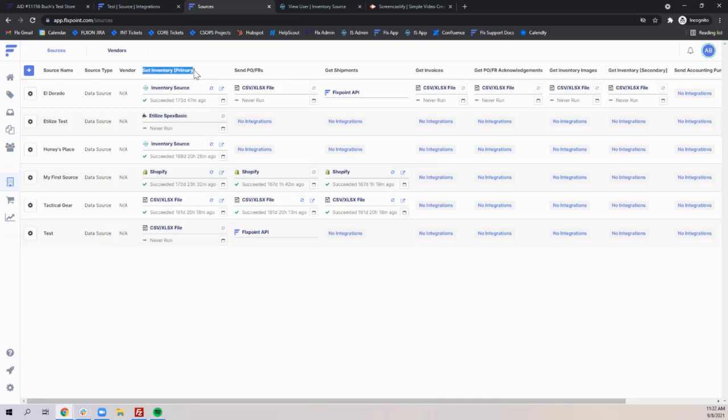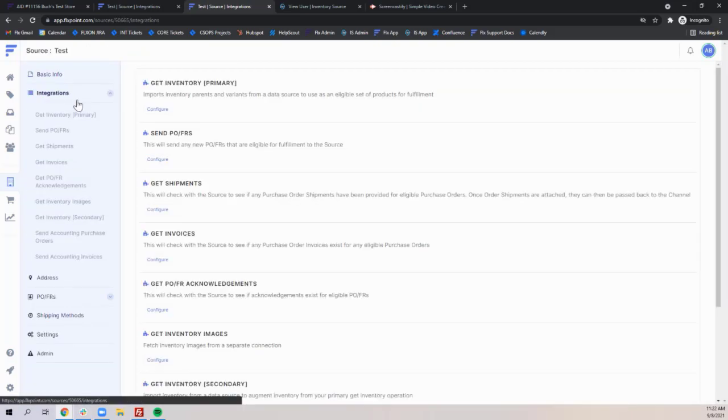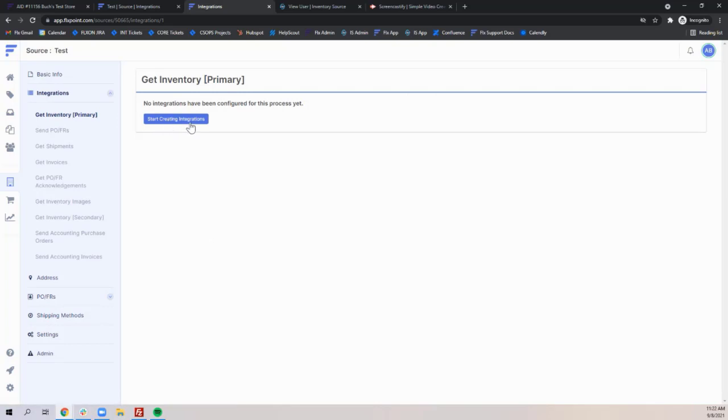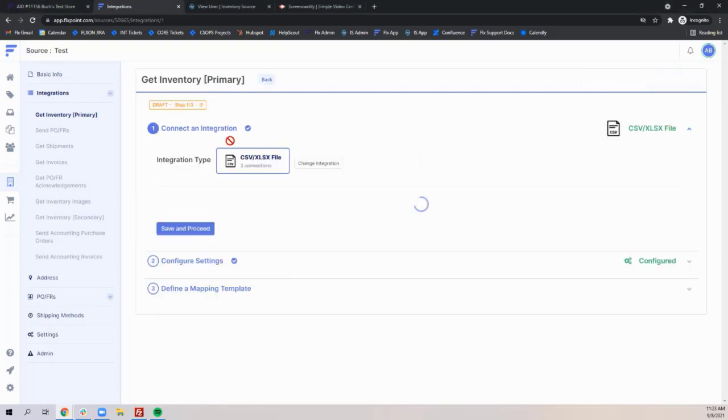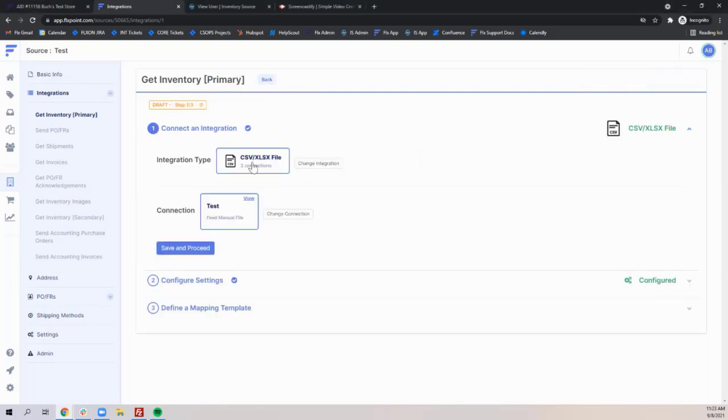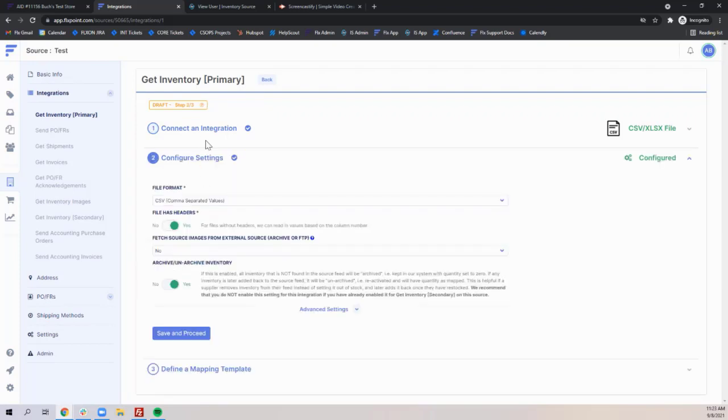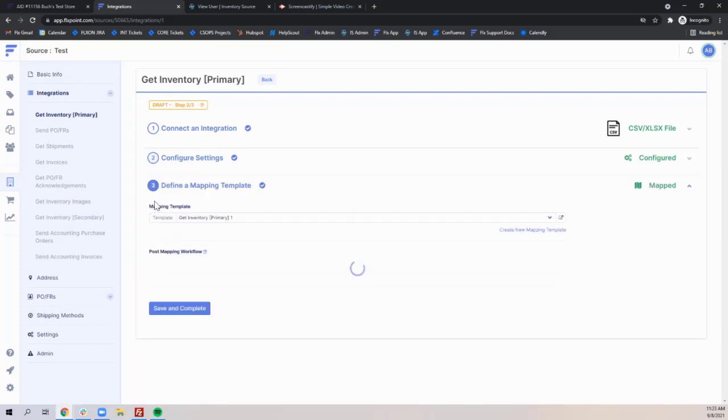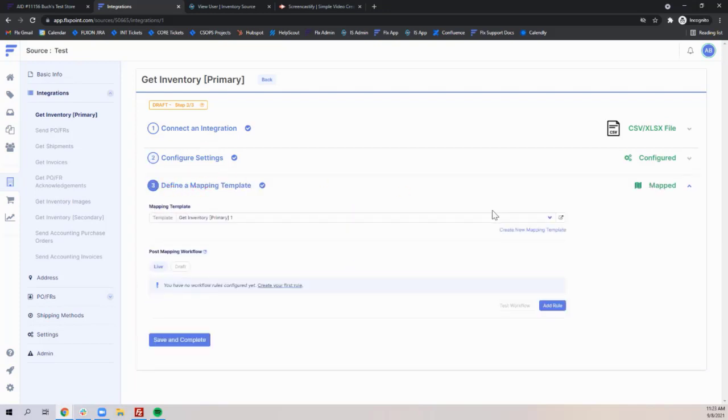So this operation here at the top, we'll click into it, integrations, get inventory primary, and we'll start creating one. Once you're editing your get inventory primary operation, we'll click through, just as an example, CSV connection, just with some test parameters installed. You'll save and proceed, get to the third step on define a mapping template. And this is where I was talking about being able to generate a default template. You can always do that by hitting the create new mapping template button there. It'll generate in the field, and then you can click into it and review with this button here.